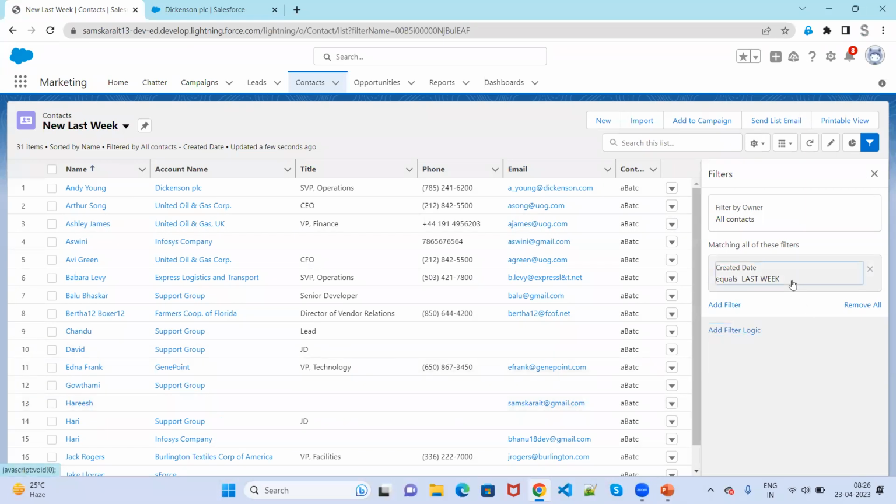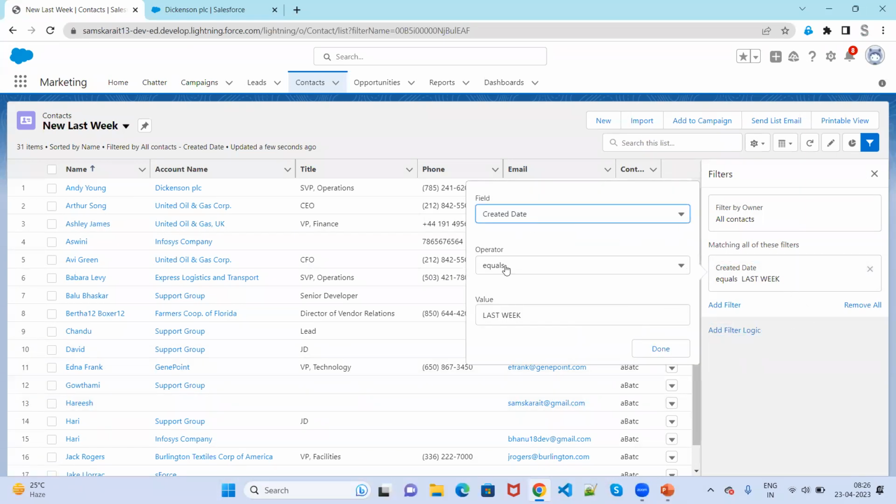Now here the filter criteria that I have created is created date equal to last week. So that's the reason it is displaying the last week records.